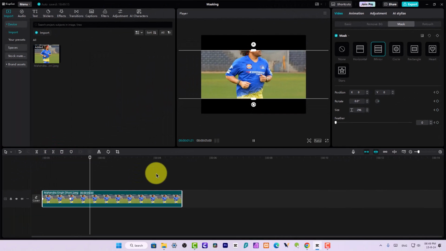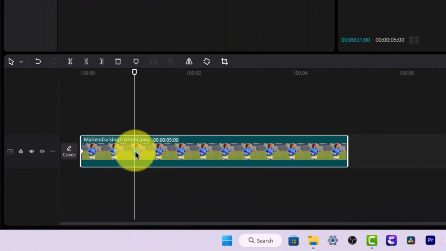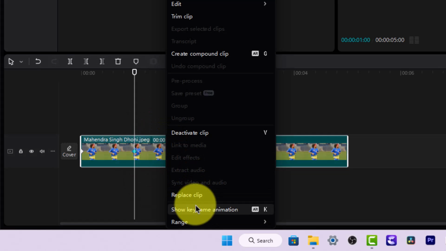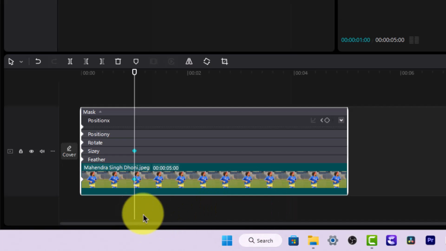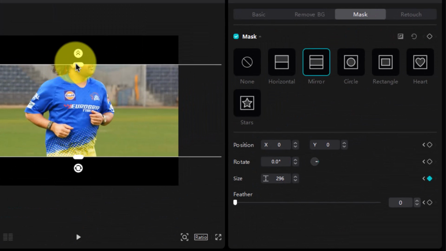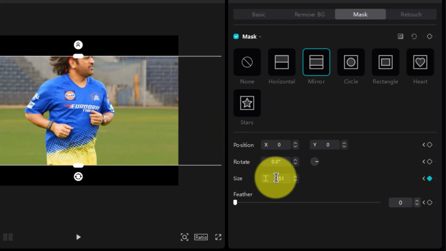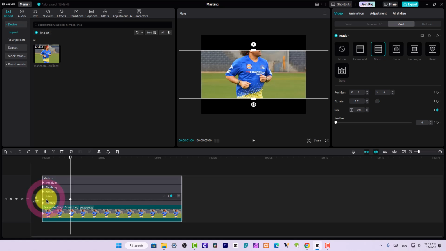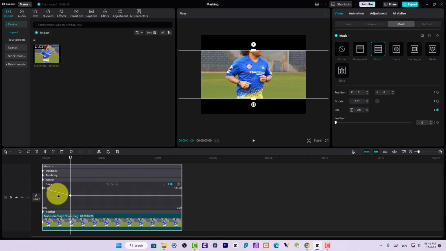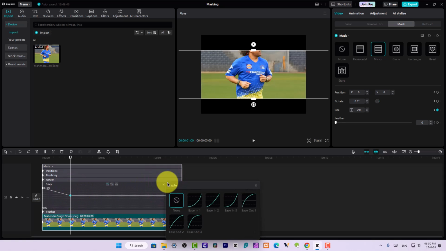Okay, you can also smooth your keyframes. Click on the right button over here, click on show keyframe animation, or simply press Alt plus K, and it will open up this option. Now we have changed a few properties. Like if we do this, its size is changing, right? So just click on the size and it will open up these properties. Now click on this and you will get this graph option. Just click on graphs.